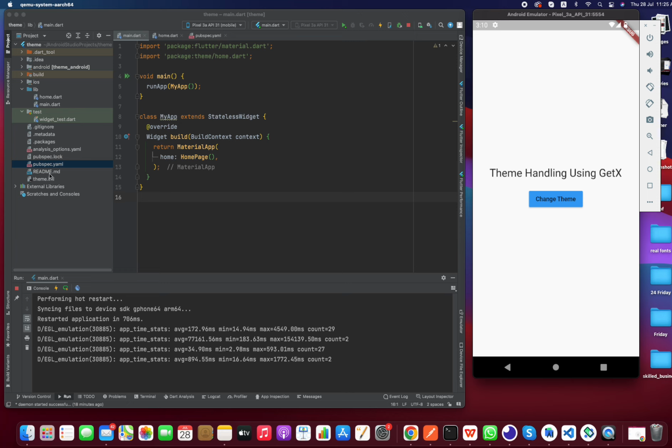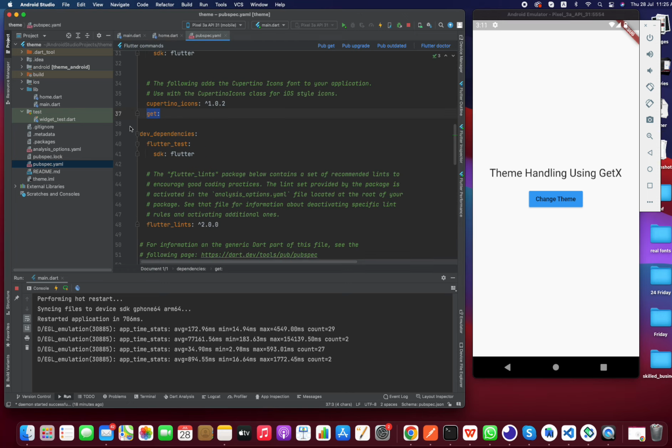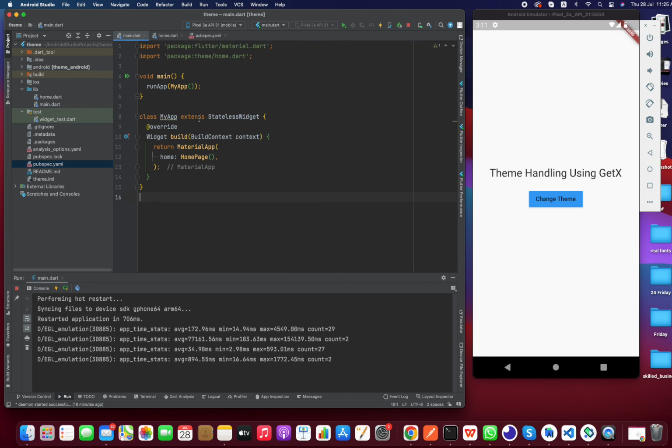So first of all we have to go toward our pubspec.yaml file and we have to install the get package over here. After installing the get package, we have to move toward the main.dart file. Here I have just a very simple structure set up with a main function, and another is a stateless widget, that is basically our material app.